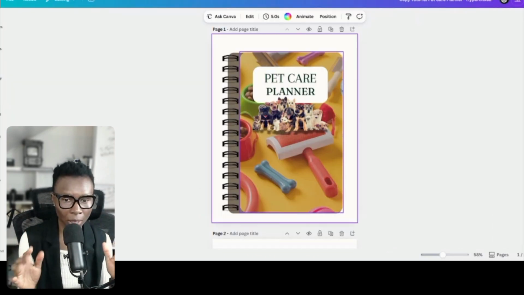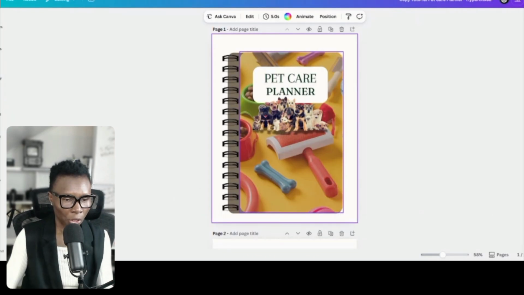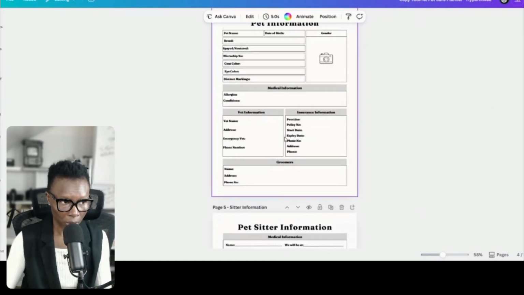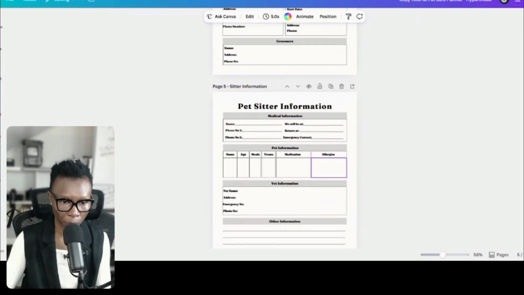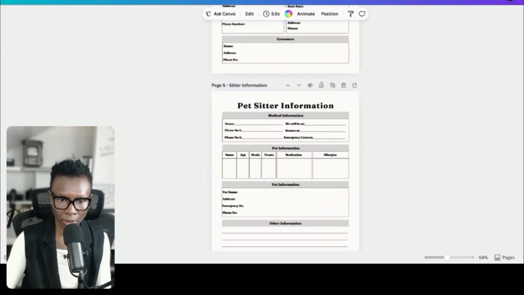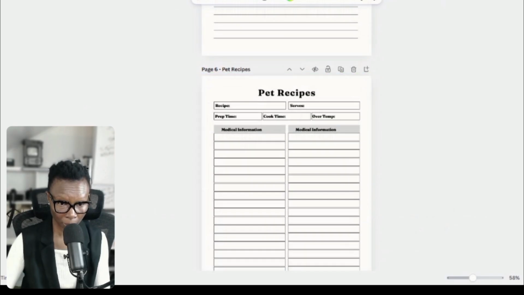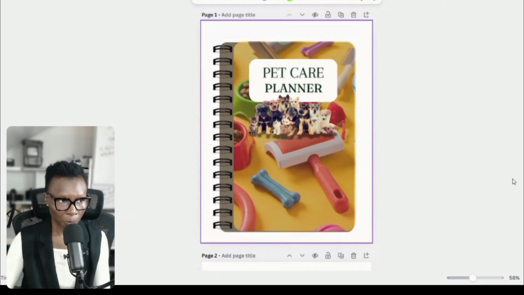The beautiful thing about using done for you templates, okay, is that you would not have to go and start making all these pages. It is already done for you. The most important thing that you want to do is basically just making the first 2 or 3 pages of your template and you are good to go. You can sell it the way you want, right? I'm just going to show you how I did this.